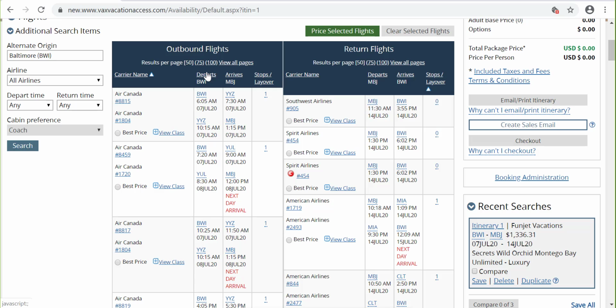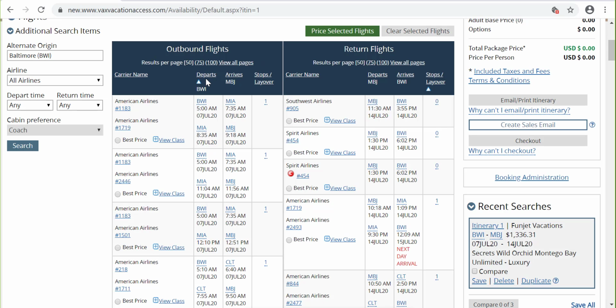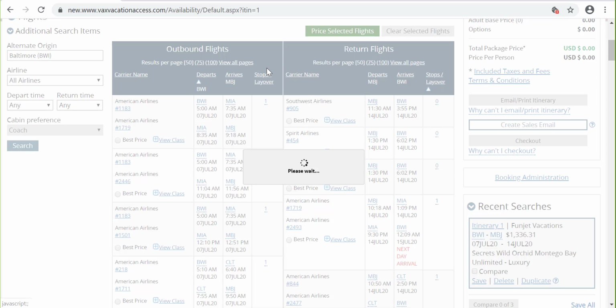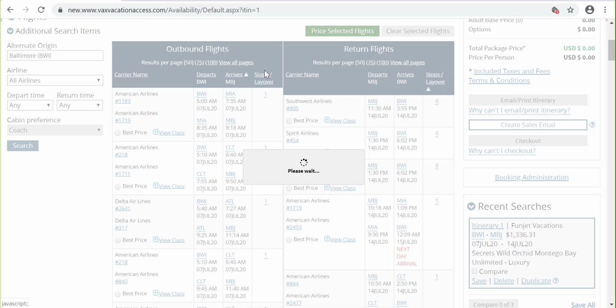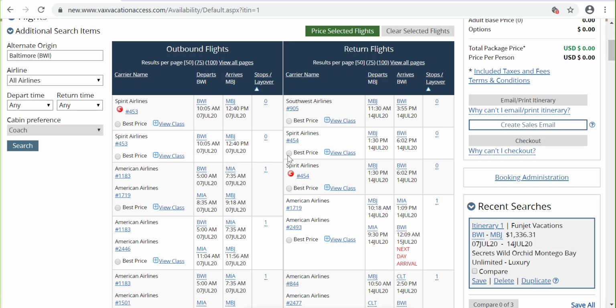You can click on departs. Arrow pointing up is earliest to latest departure. If you click it again, it'll be latest to earliest. Same thing with arrives. Earliest arrival to latest arrival. You can also click on stops and layovers to filter to your nonstop flights.